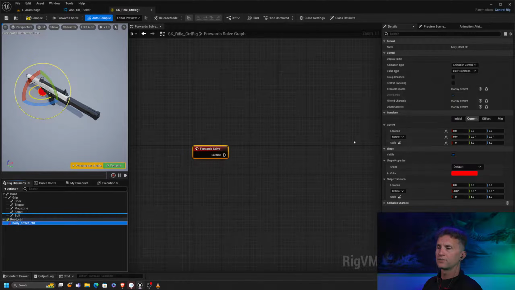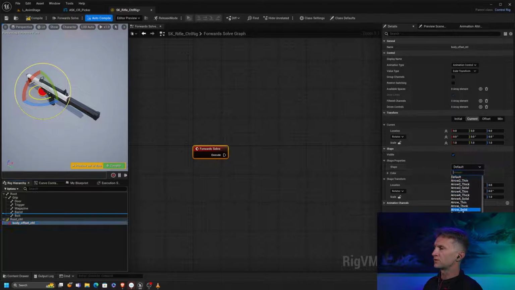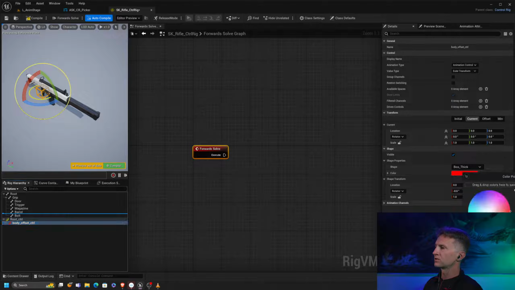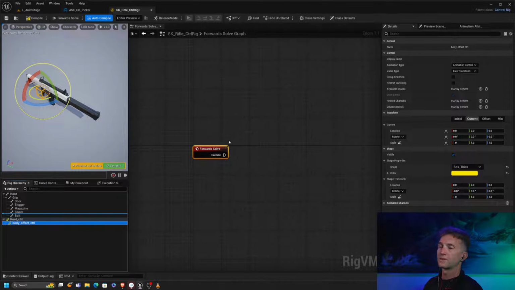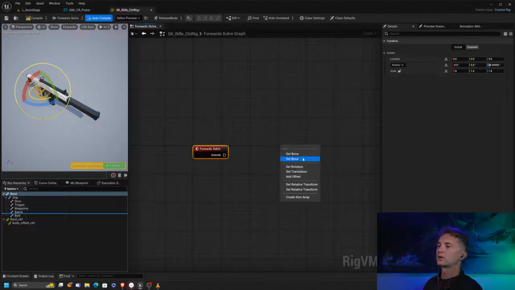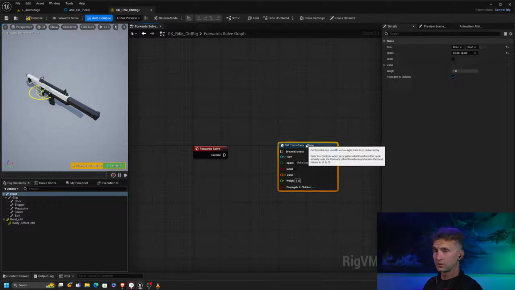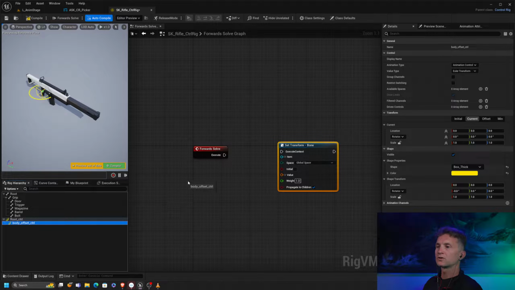Now let's update our body offset. I'm going to make this a box thick. I'm also going to change this to a yellow color. Okay, so all we need to do, we now have our controls, super simple. What we're going to do is we are going to keep this very basic. We are going to set our root bone position to the transform. We're gonna, okay, let me go back and recap that.